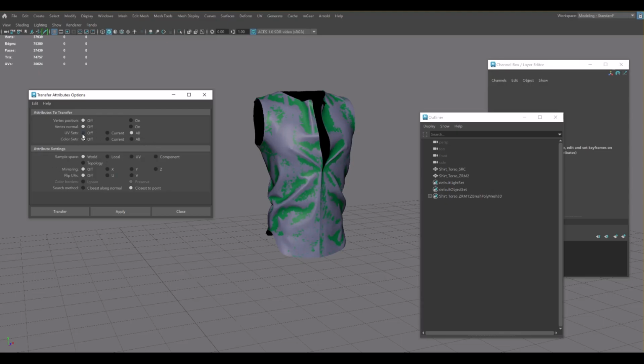So UV sets, all, and now, the commonality. For this tool to work, for this trick to work, you have to have a common attribute. And as we've just discussed, that is world space. They exist in the same space in the world. So my sample space is going to be set to world.